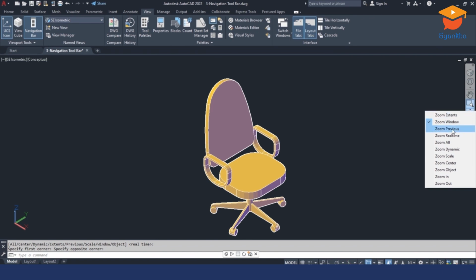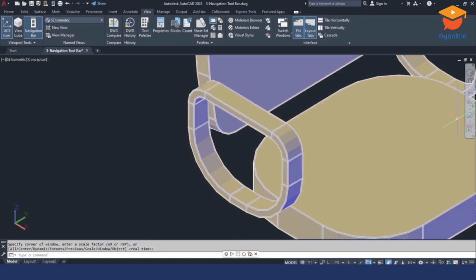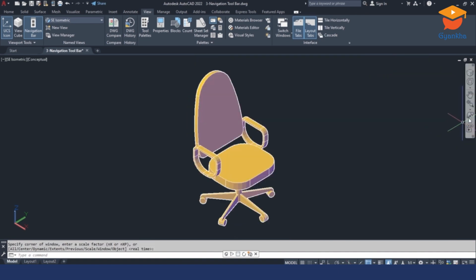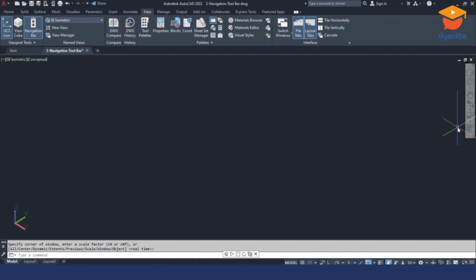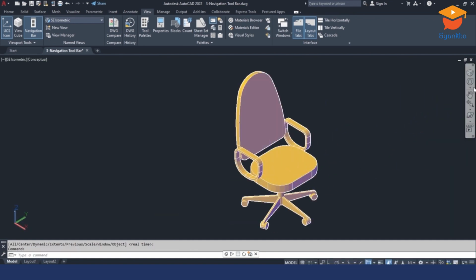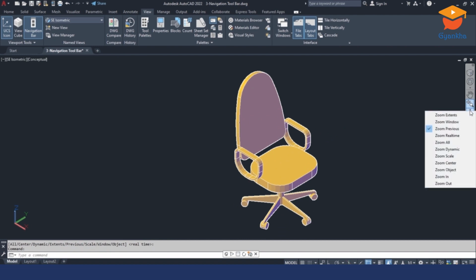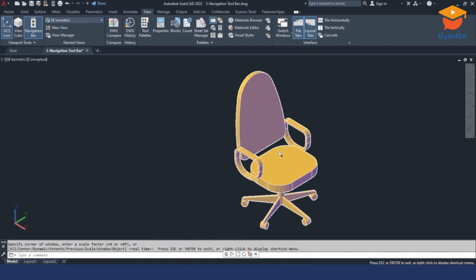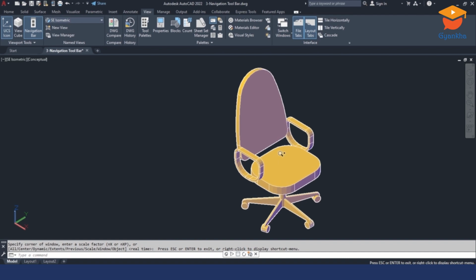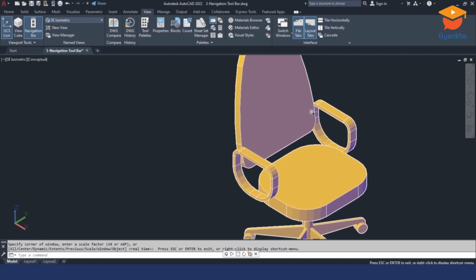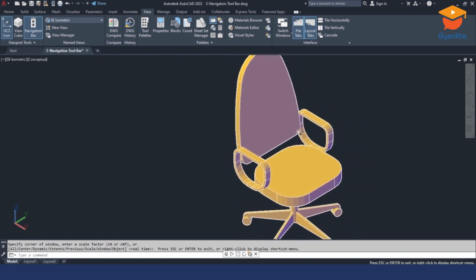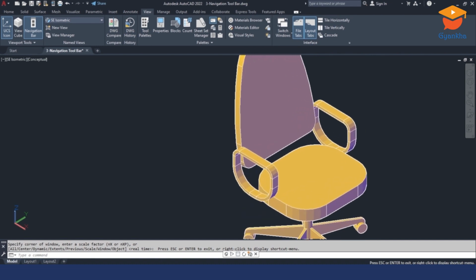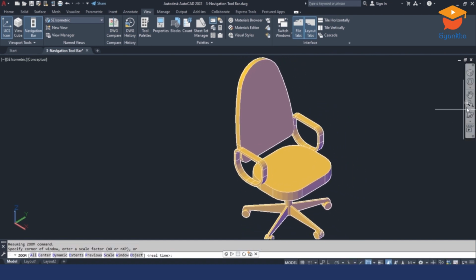The next one, zoom previous. If you click this zoom previous, it will go back one step. That is zoom previous. Next one, zoom real time. If you click this real time, you can click and hold your mouse left click, and you can make like this, zoom out, zoom in. So this is called real time zoom.